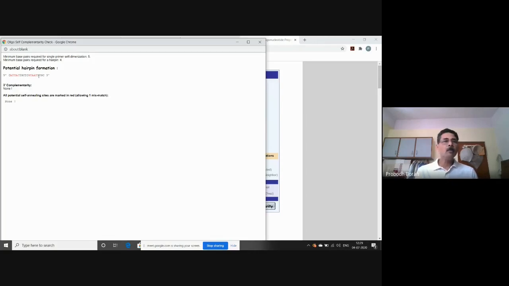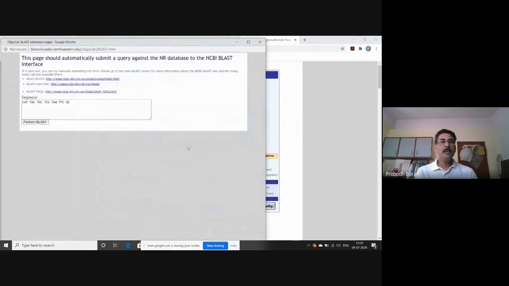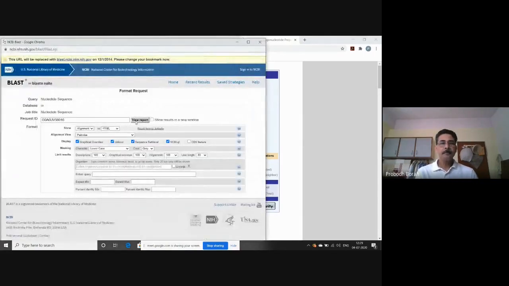So for an actual experiment, we may go for other options to find a better primer. But for demonstration purposes, we will ignore this hairpin formation because it does not have any G or C more than 1. So we will accept it as an acceptable defect of the primer. Then we will run BLAST with this reverse primer once again to see whether it is specific and sensitive.